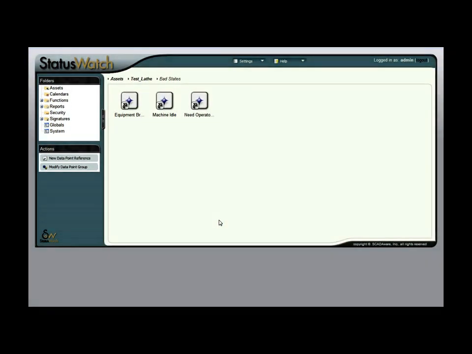A data point may be a member of as many data point groups as you desire. If there were, for some reason, a particular machine state that needed to be a member of good states and bad states, while I can't think of a good reason for that, it's certainly not disallowed.